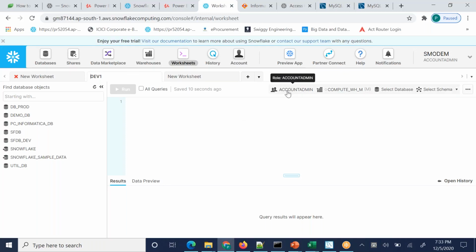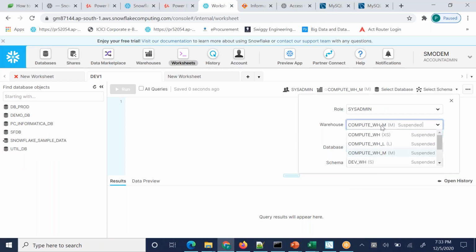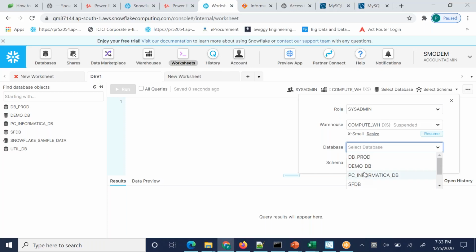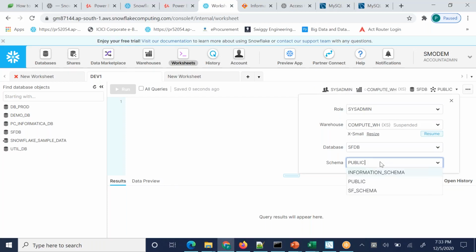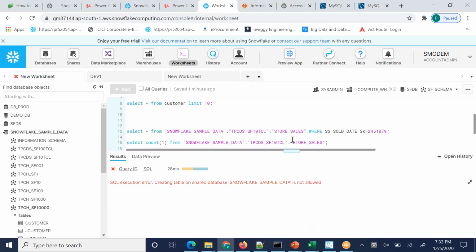The role here is account admin. I can go and change the role to sysadmin. I can change the warehouse; see, this is medium, and I can change it to extra small, and the database to SFDB. You can do whatever. So each worksheet is independent of anything else. You can connect to different databases, warehouses, and roles, and get your work done. Okay, and here I'm trying to create the table.